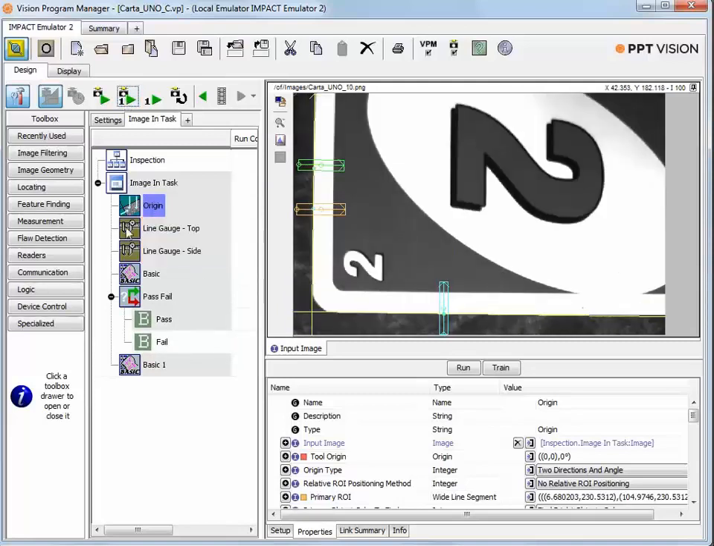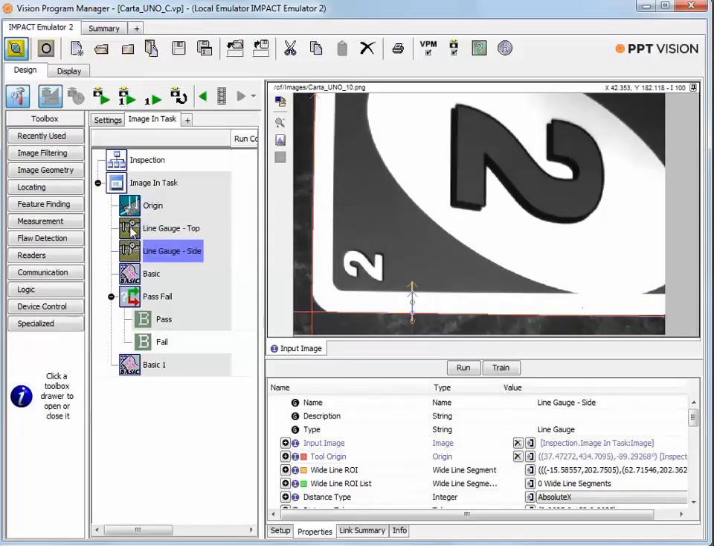Then we used a couple of line gauge tools. Basically, these measure the length of a line. In this case, what we're looking at is the thickness of a white border on the top of the card and again on the side of the card. And the thickness of that border determines the quality of the printing. As long as it stays within a tolerance band, we're going to pass it. If it gets outside of that tolerance band, we're going to fail.